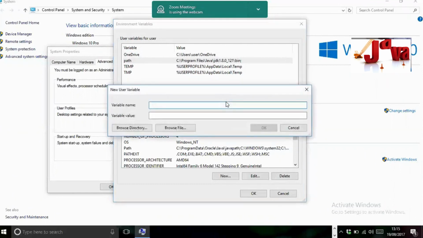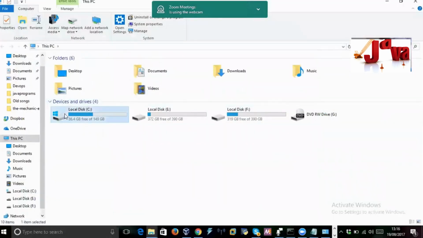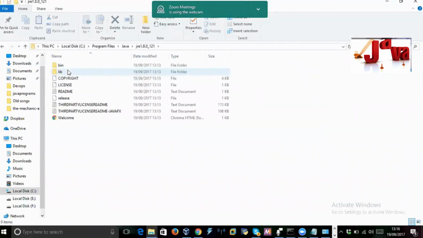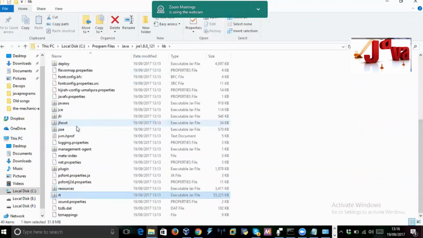And do the same again for classpath. But the value of classpath is a bit different. The purpose of classpath is to locate the .class files of Java. So where do you find that? I'll show you where you can find the .class files. Open your machine, go to C drive, Program Files, installation folder Java, then JRE, and inside that you have lib, and inside that you have something called rt.jar, which is an archive where you have all the .class files which are used to run Java applications.